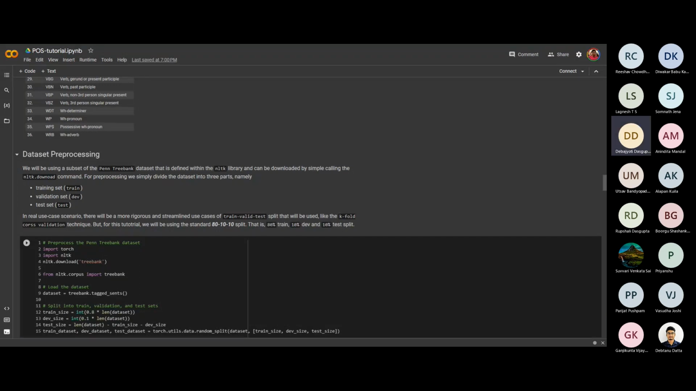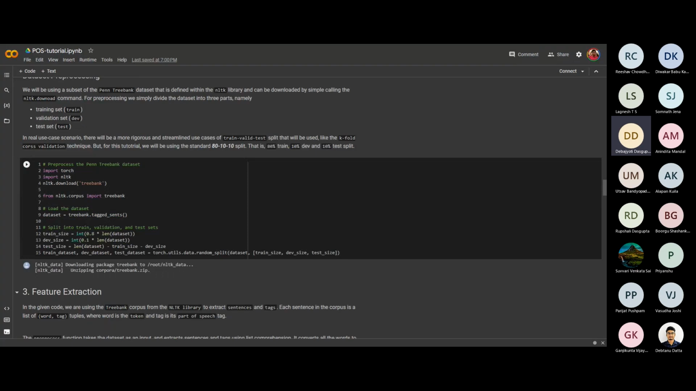So here you can see that we have defined the sizes of the different training, development, and test sizes, and we have provided those sizes while using the random split. So Torch utils has a random split function which takes the sizes and splits the data set. The data set is basically the tag sentences from the tree bank.